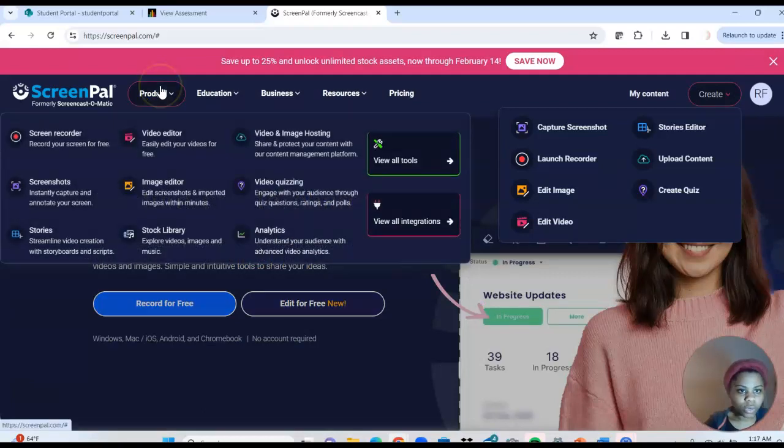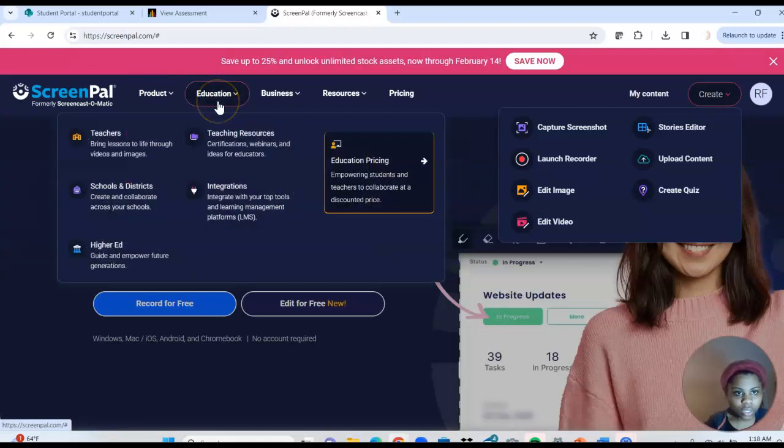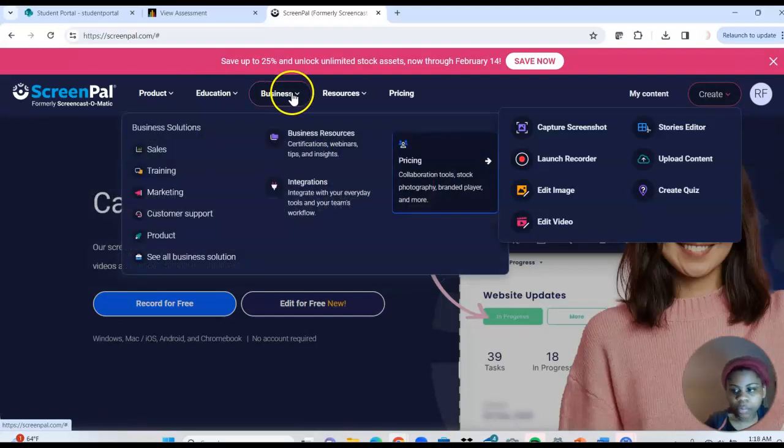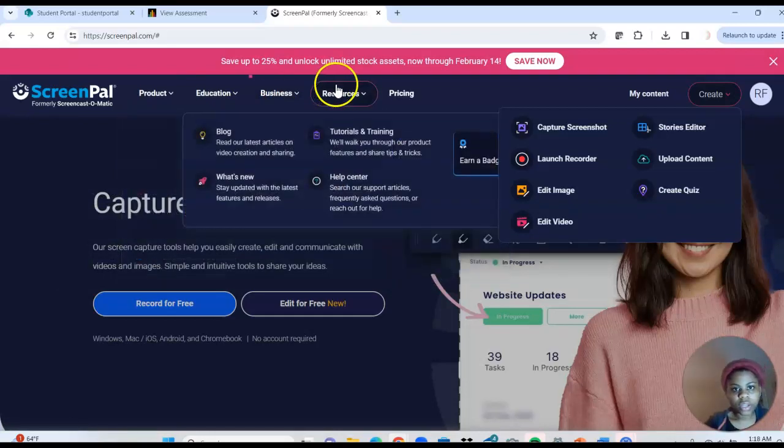But there are other tools here, other things that you can do. Again, the screen recorder, screenshots, video editing, image editor. There's all these other things that you can do. There's another place for education for teachers. So if you're a teacher, here is a place that you can do things. There are resources here for teaching, and here's for business. So business people also can do things here. And then there's more resources here too, and things that you can do in this app.